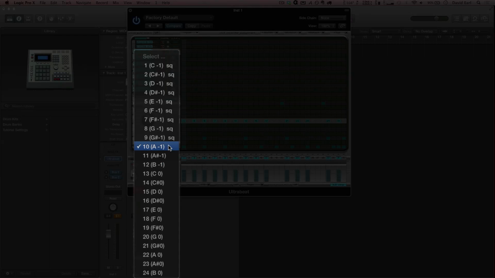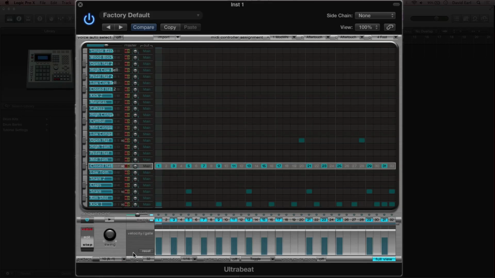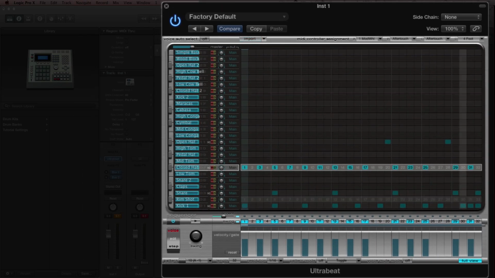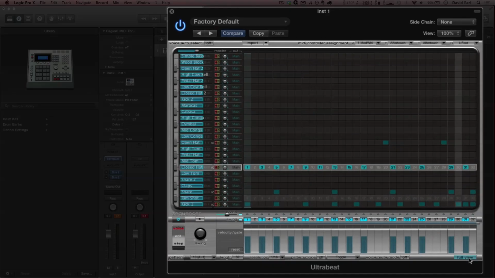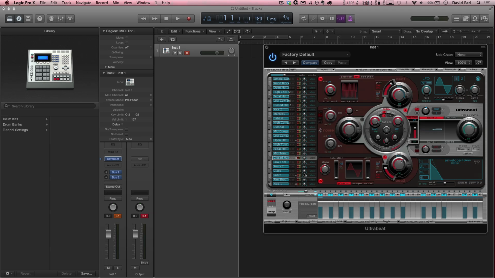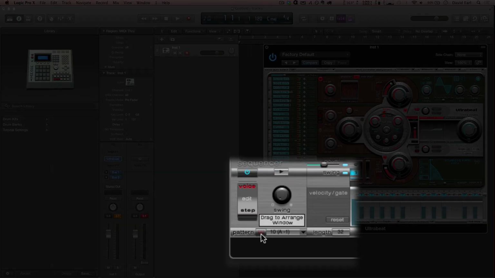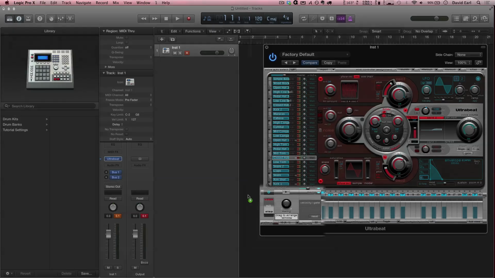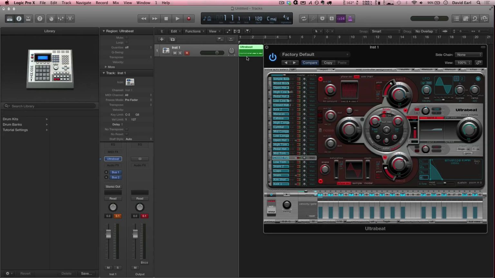If I go down here, I can see A-1. What does A-1 mean? Well, essentially, I can trigger this pattern from a keyboard now, if I want to. Okay, so I'll turn off full view. And how would I get this pattern into my arrange window if I want to do some additional editing in Logic? Well, this little tiny area right here, you can pull that into the arrange window, and it gives you a region. So that's pretty cool.